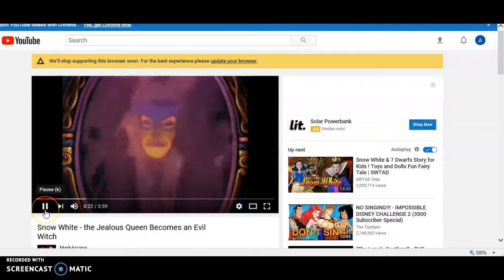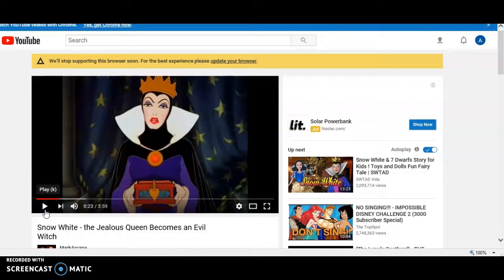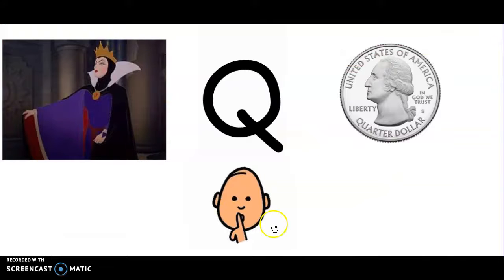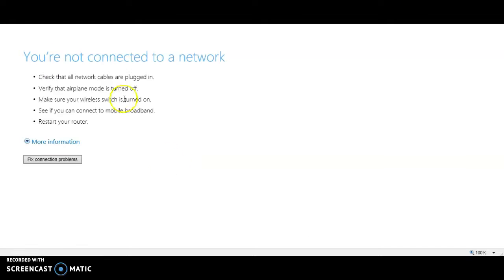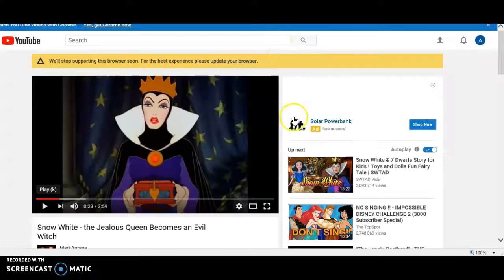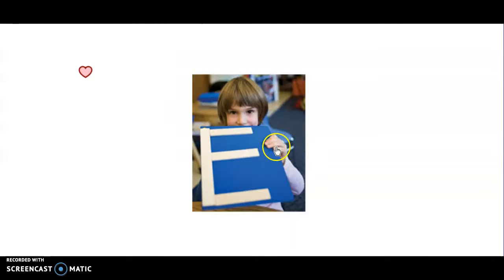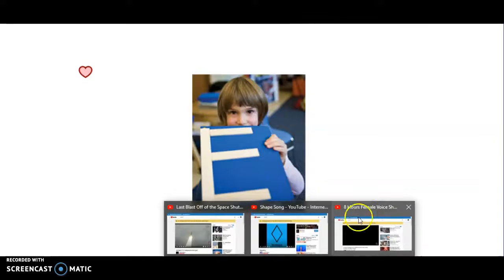And look at that evil queen. She looks evil. All right, and how about quiet? Can you make that sound? Sure can. Make the sound. Quiet. You're doing quiet. All right. But we're not going to be quiet now, are we?